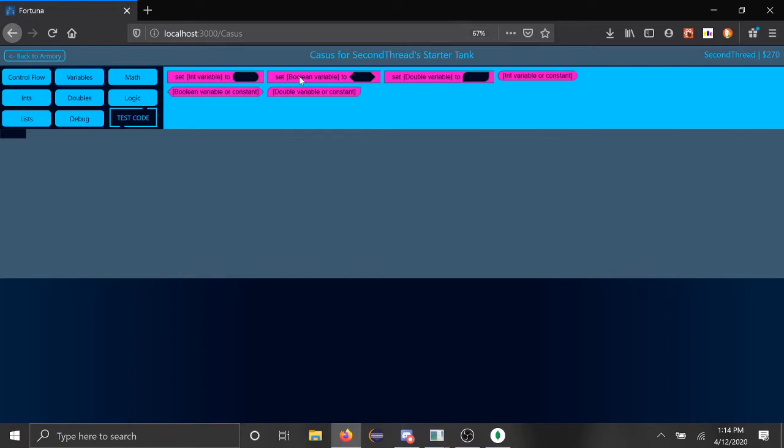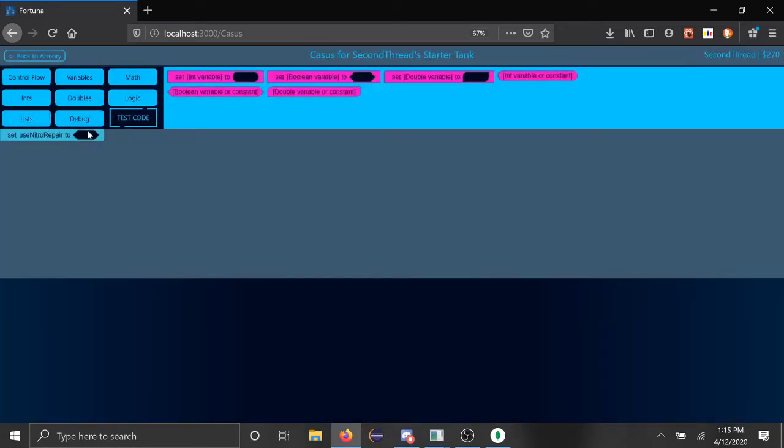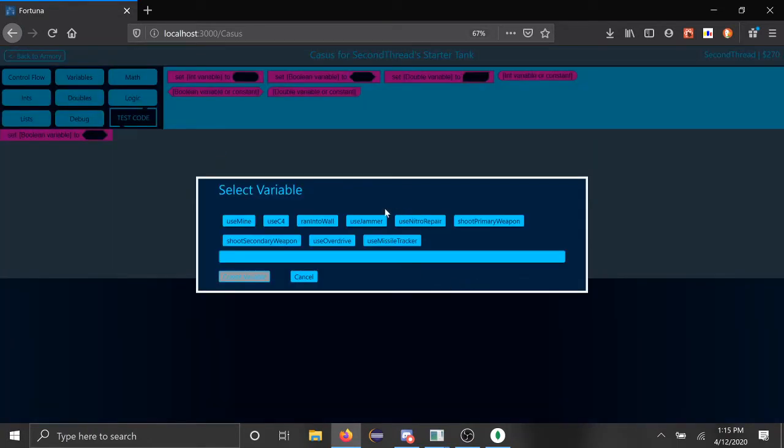Boolean variables are just true or false values. One thing that Boolean variables are very useful for is whether you want to use your power-ups. Those are all Boolean variables. If you equip Nitro Repair to your tank, you can use it by setting use Nitro Repair to true. The first frame that your Casus code says to use Nitro Repair is when you'll first use that. There are a bunch of other power-ups you can use as well instead of Nitro Repair.